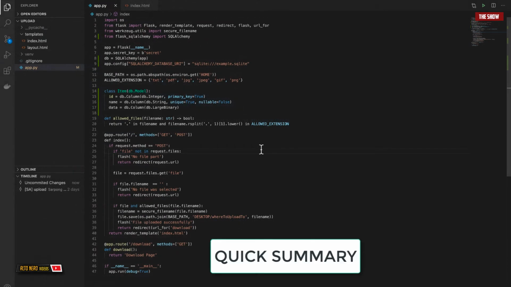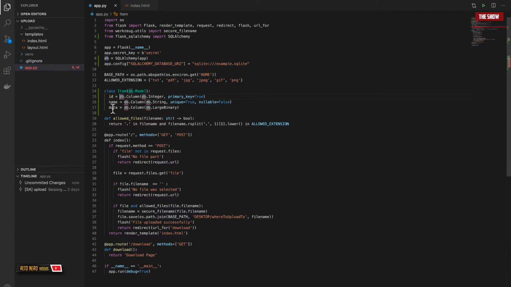So what have we done so far? We've gone ahead, installed Flask-SQLAlchemy, we've imported that into the application, we've created an instance of SQLAlchemy and passed it the application, which is the app of type Flask. We've set the configuration of the SQLAlchemy database URI to this URL, and then we've created a model which has an ID, name, and data.